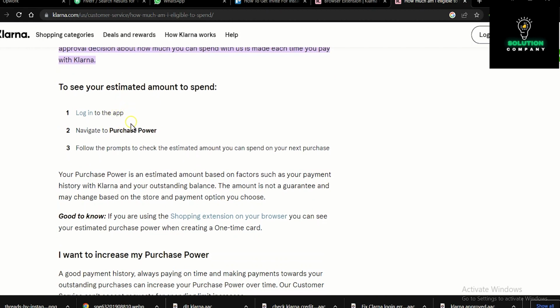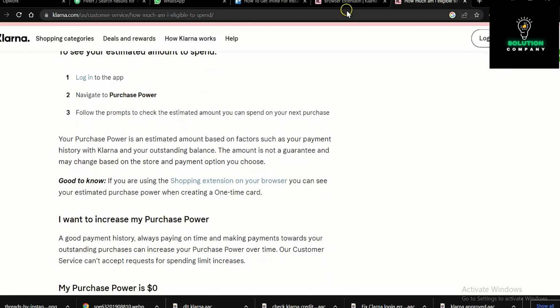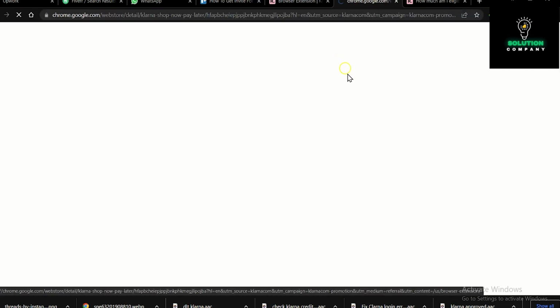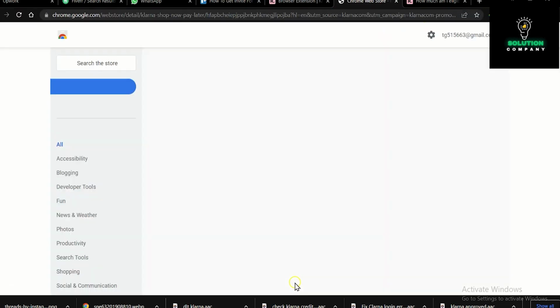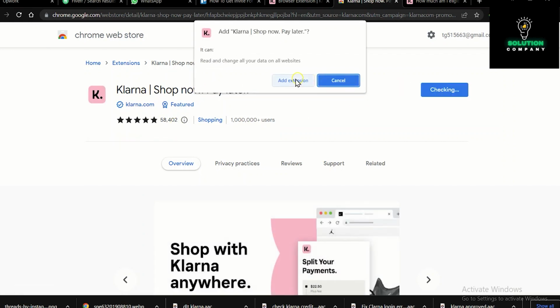On your PC, you want to go and search for the Klarna browser extension. Just search on Google for browser extension for Klarna, and this is the first result that you will see here. Make sure that your link is from klarna.com, so that you are downloading the correct extension and not downloading a virus or malware from the internet. From here, just click on add Klarna. Now you will be redirected to the Chrome Web Store. Just click on add Klarna here.